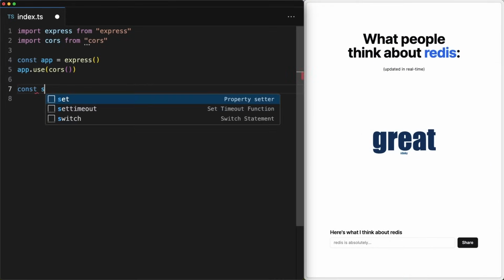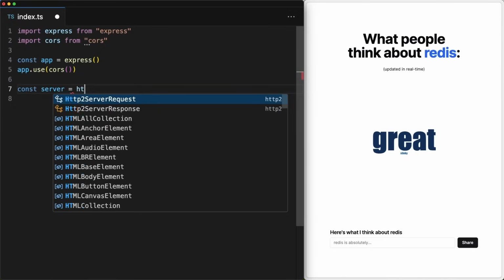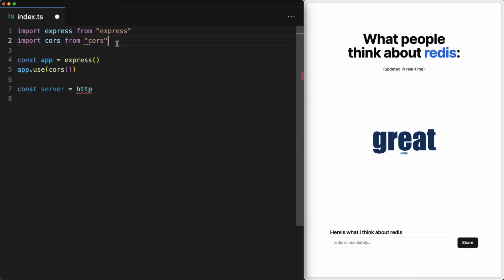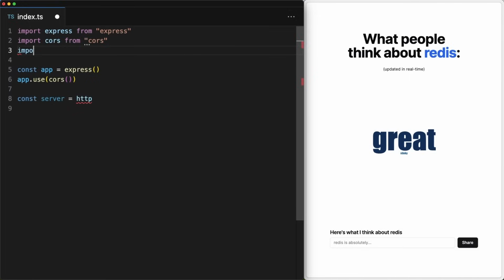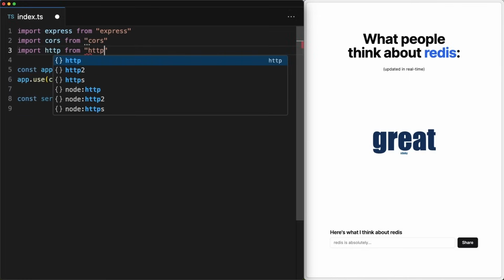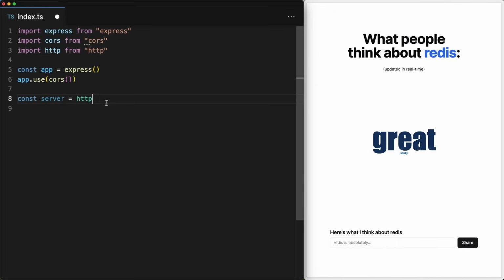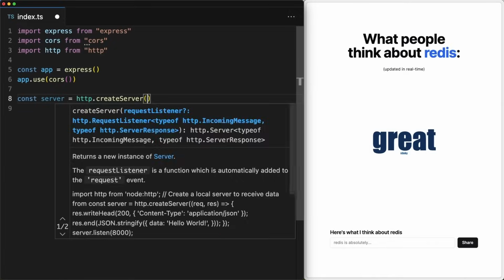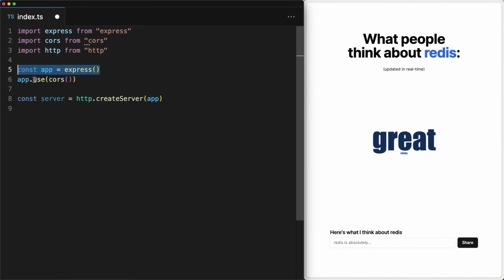Let's create our server. Let's say const server is going to be equal to http, which is also a built-in thing in Node from the standard library. We can simply import http from http to create an HTTP client, or server in this case. So we can call the createServer function on here and pass in our Express server, so our app. And what that allows us to do is to now create a WebSockets server. So basically a real-time communicating server that we can use to connect to our front end, right?